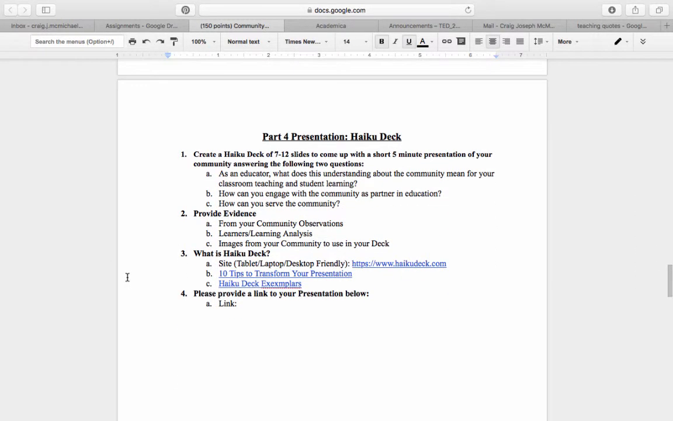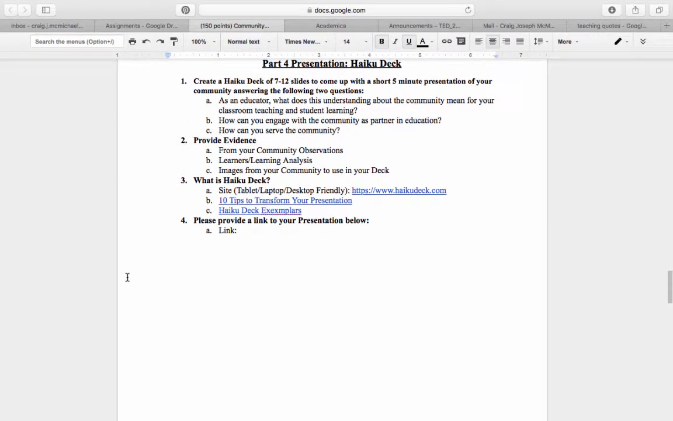And then finally, we want to do a short presentation. There's a cool app out there, which works on your tablet or also on your laptop computer, called Haiku Deck. Again, we're going to talk about this a little bit later on in the semester. But what I want you to do is create a 7 to 12 slide presentation. It's similar to PowerPoint. As we go through and look at it, we'll figure out how this works.